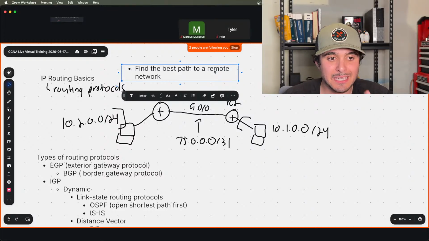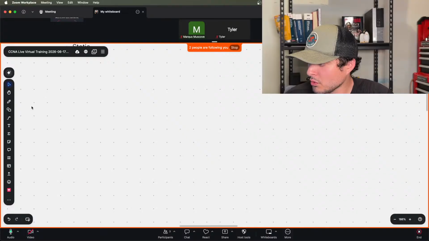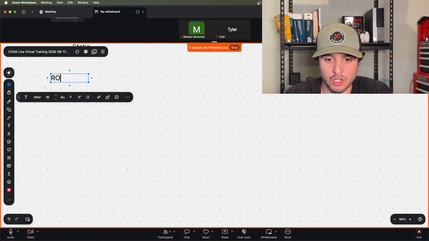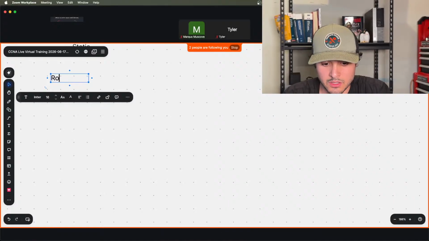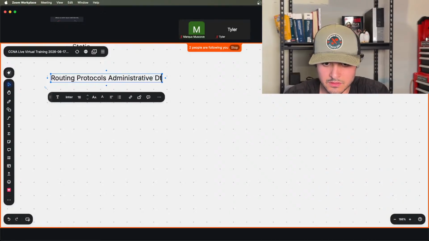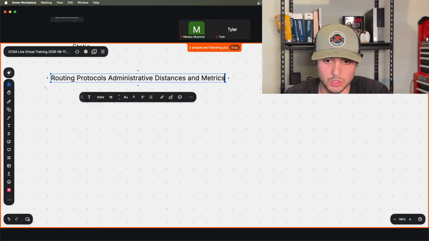Now, some basic information that I want to just get out of the way so you can take your notes and we can get past it, okay? I'm going to go over the different metrics and administrative distances. So we're going to call this routing protocol administrative distances and metrics. We'll call it metrics, even though for OSPF it's called cost.